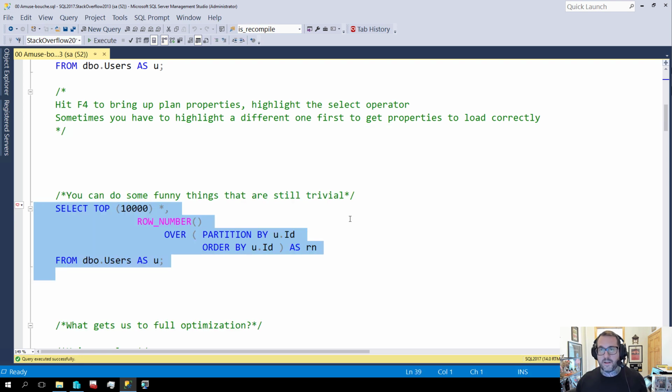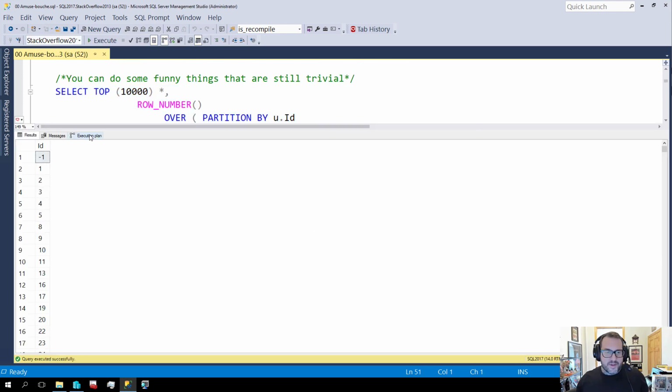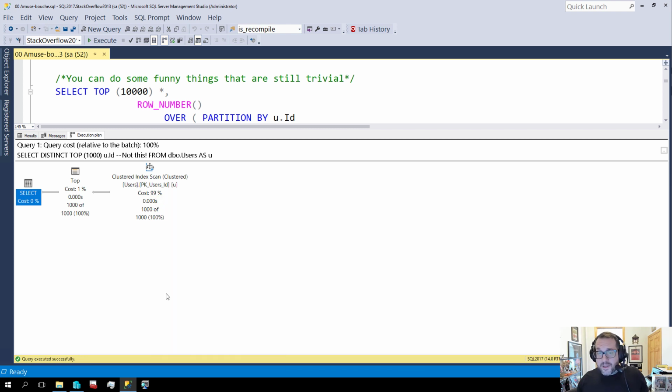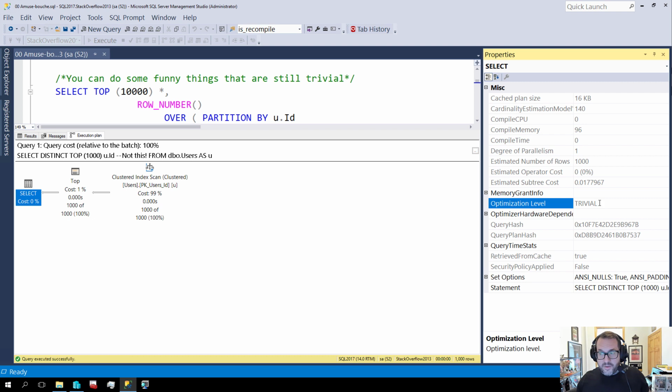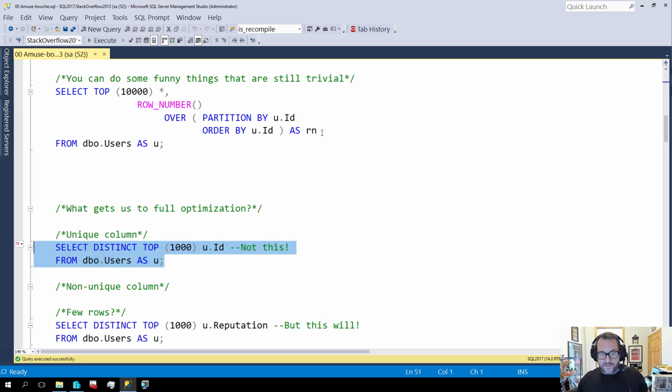I don't have to figure anything out. There's nothing for me. I have no input. Do your best. Don't worry about it. And the same is true if we tried to get a distinct top 1,000 values from the primary key. SQL Server looks at the primary key and knows it's already distinct, so we still have a trivial plan over here. Ooh la la. Fun stuff, right?